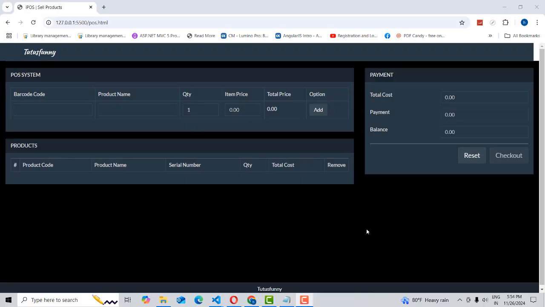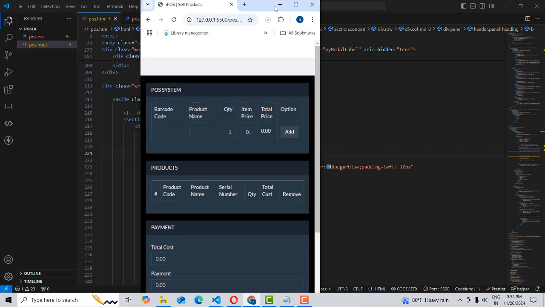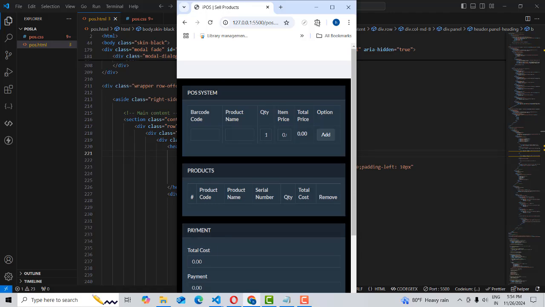Today I am going to teach how to make a point of sale system using jQuery with HTML. You can use this template in any of your projects, whether it is React, Vue.js, Angular, or any other project. This template comes along with mobile responsiveness. Here, this is the mobile responsive view.